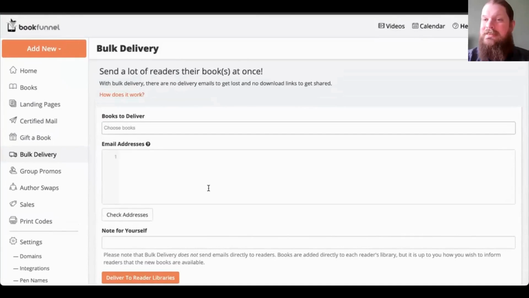So instead of a link getting sent to them by email, they get added to their library there. And then all you have to do as the author is send them an email, and notify them, hey, your books are waiting for you in your BookFunnel library. You can log in with your email at my.bookfunnel.com and access your books there. And so in that respect, it's even more secure because there's no link at all. The books just get added to their library.